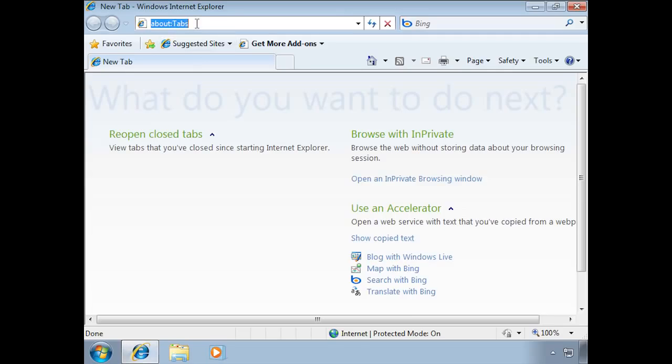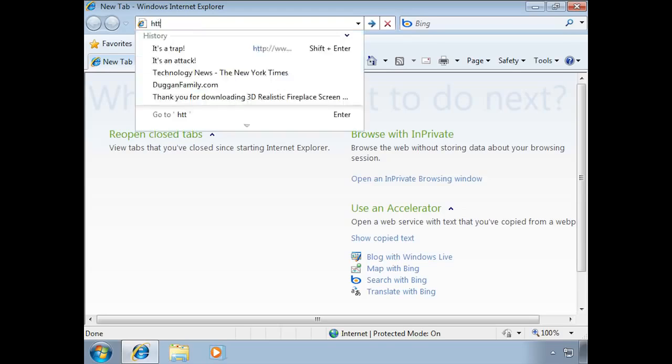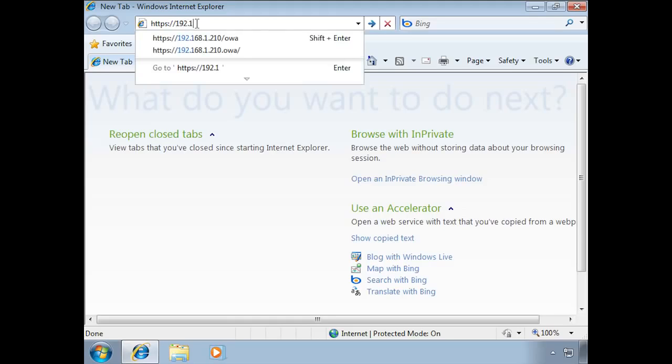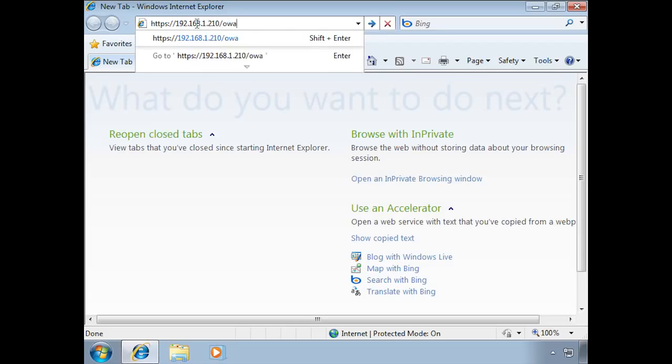okay, and we're going to go to a secure page, so we're going to use secure socket layers for the connection. So we'll type HTTPS, and then we're going to use the IP address of the Exchange server because we don't have the internal DNS set up for the Exchange server just yet. That server is not live for others to access just yet. So we'll just type in the IP address, and we'll type /OWA for Outlook web app.